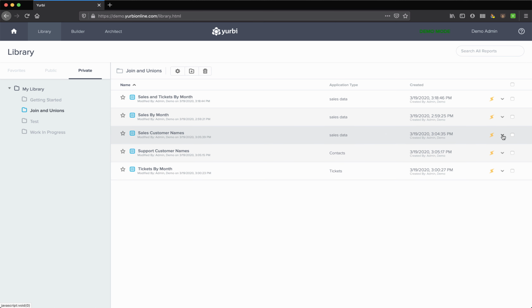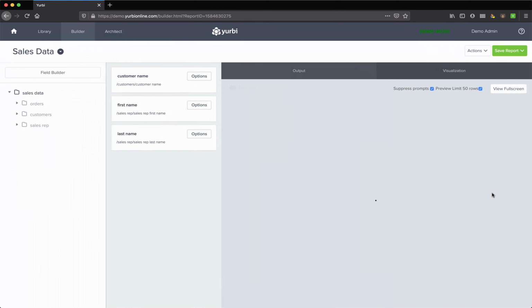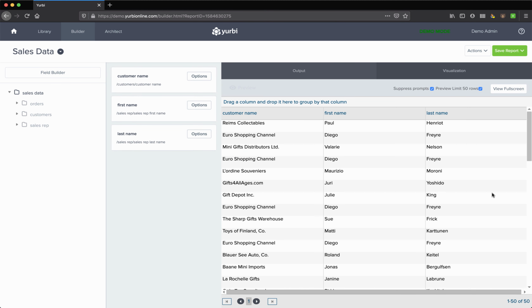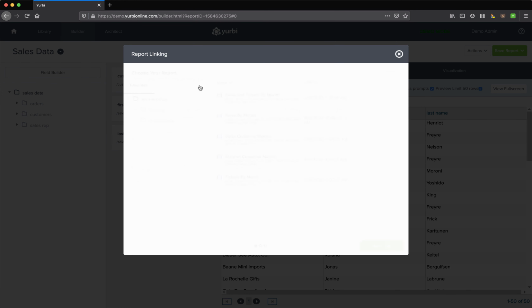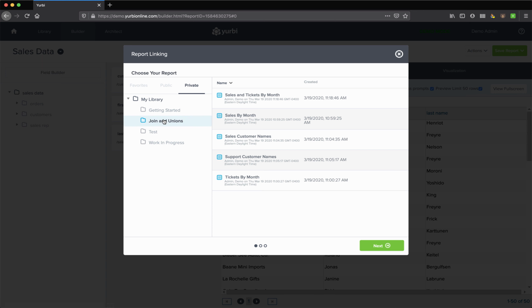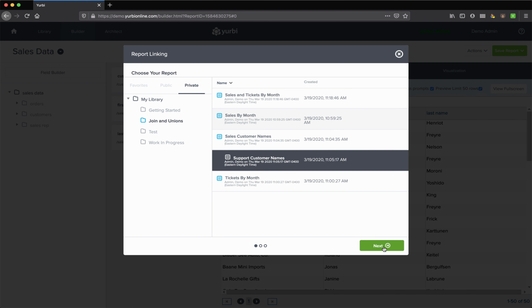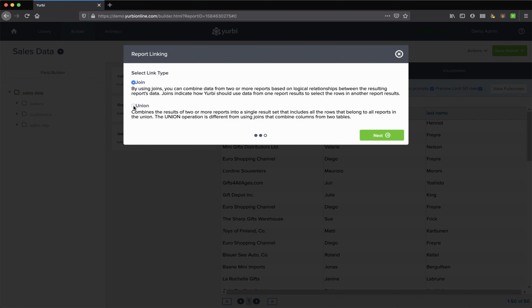Same concept: I'm going to edit one of my reports, which brings it into the builder. I did the edit on the customer one. Then I'm going to go into my link reports action, and this time I'm going to add a new one and pick my support customer name report. I'm going to designate this as a union versus a join.